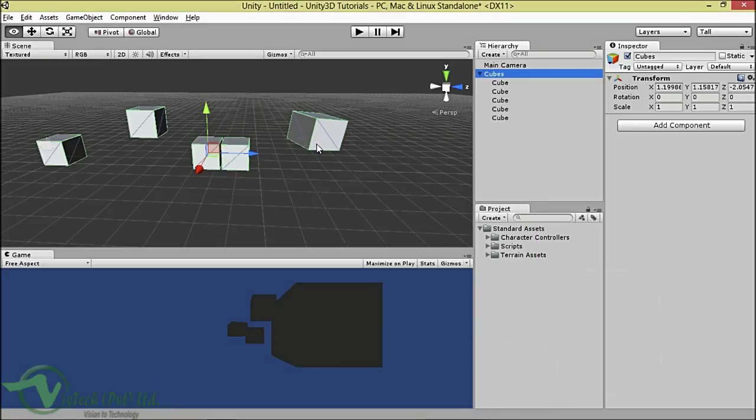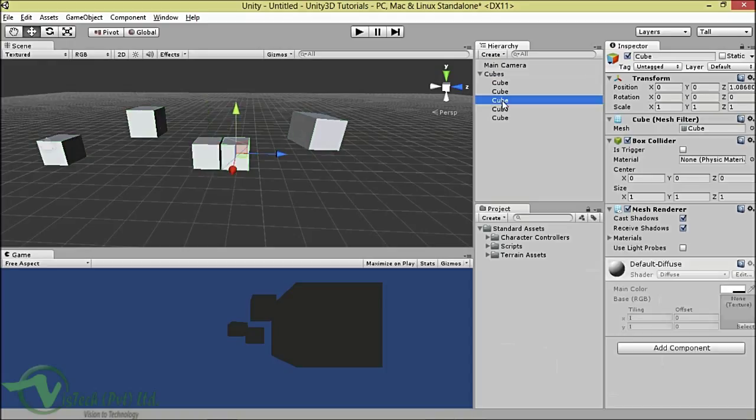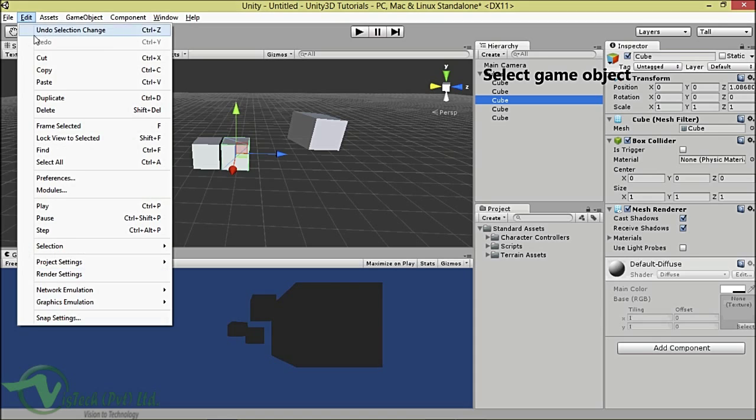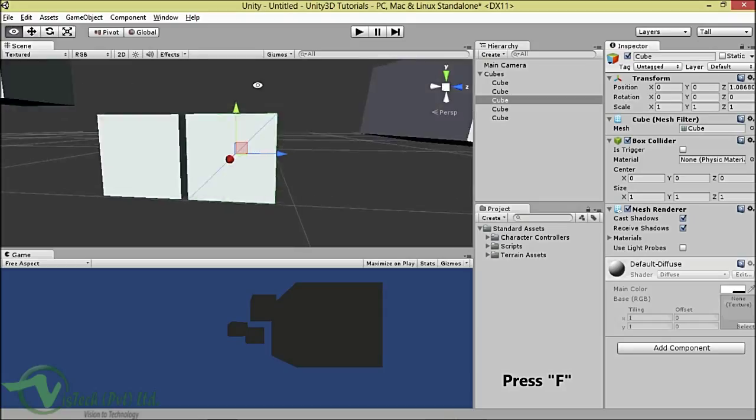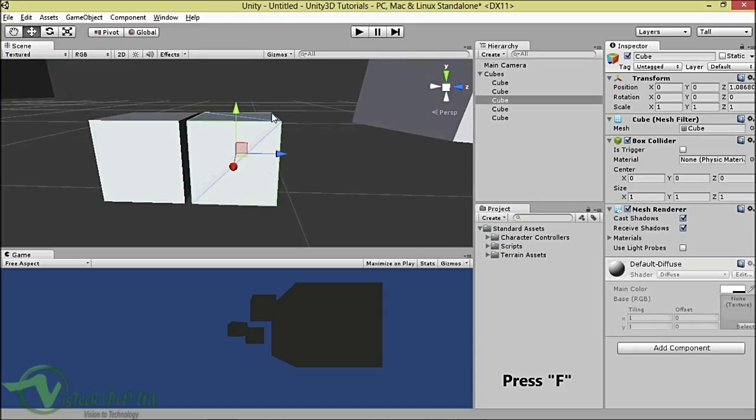Now you see there are multiple objects, and if you want to see any game object closely, or we want to focus, then what we will do is select the game object, go to Edit and select Frame Selected, or press F. You will see that it will zoom in and focus on this particular game object.